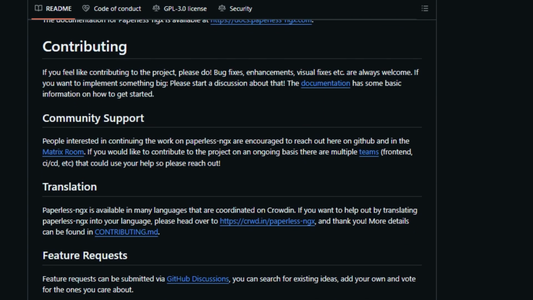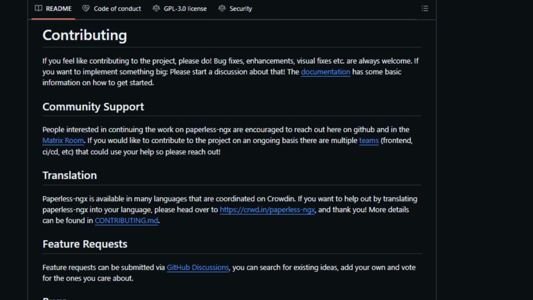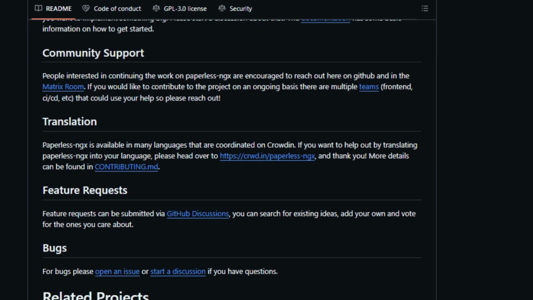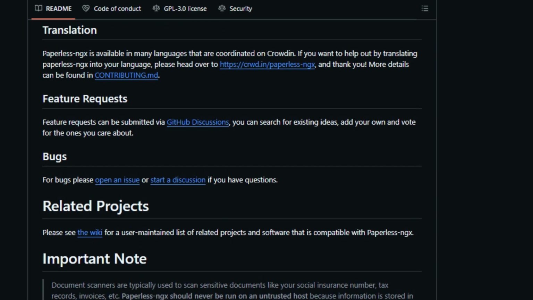You can find the documentation at docs.paperless-ngx.com. If you're interested in contributing, bug fixes, enhancements, and visual fixes are always welcome. You can also submit feature requests via GitHub discussions and report bugs by opening an issue. Paperless-ngx is licensed under the GPL 3.0 license.